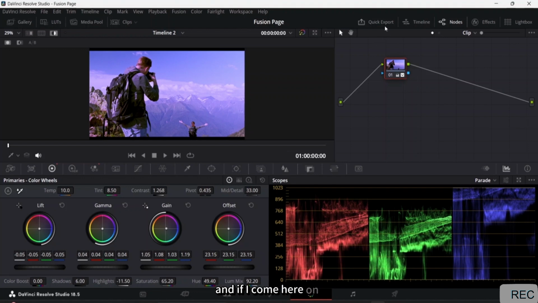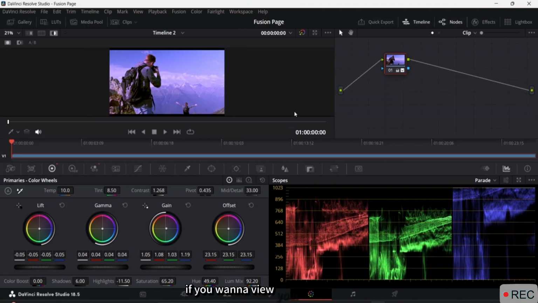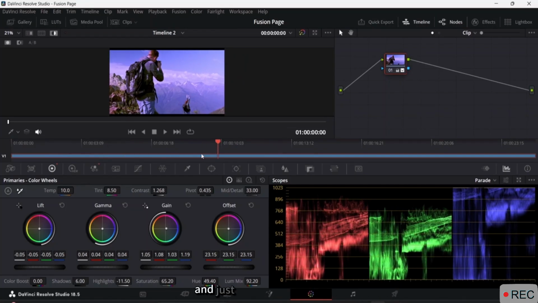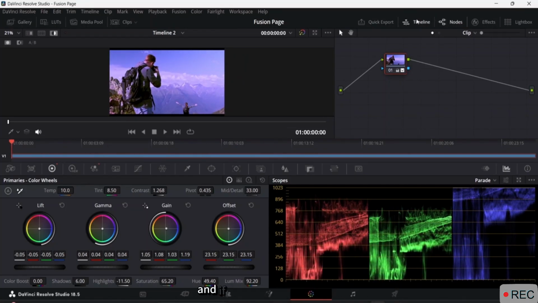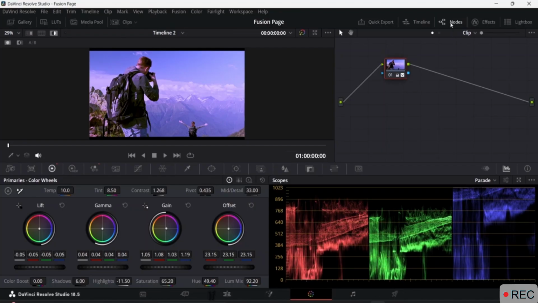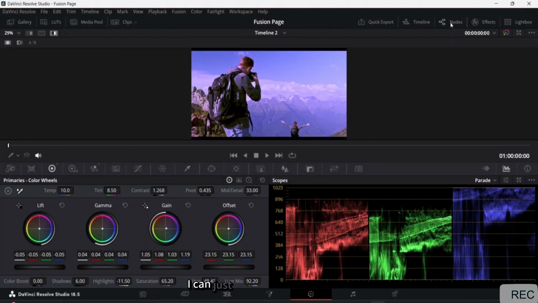And if I come here on the top, if you want to view your timeline here as well, you guys will be able to view your timeline and just look around through your video. And if I don't want to see my notes panel, I can just turn off the notes panel from here and go directly into my color page.